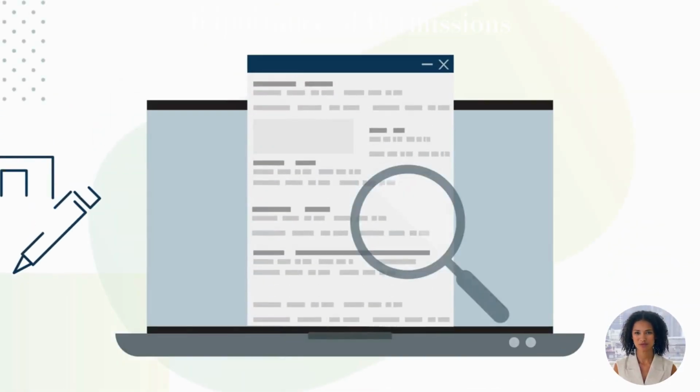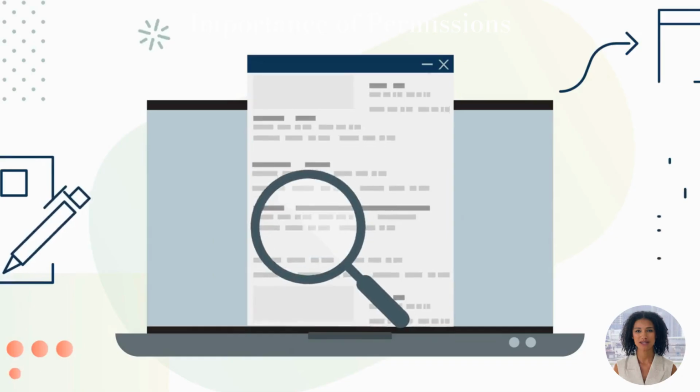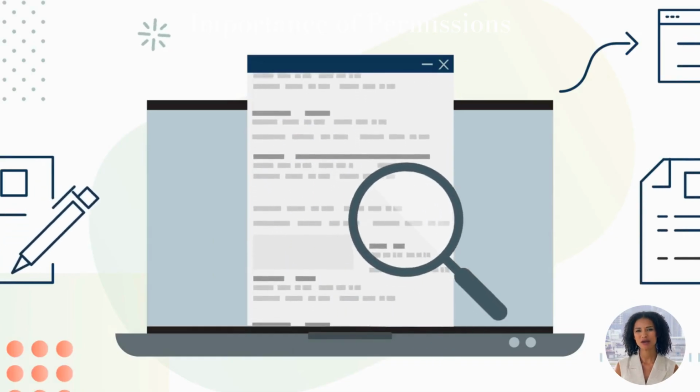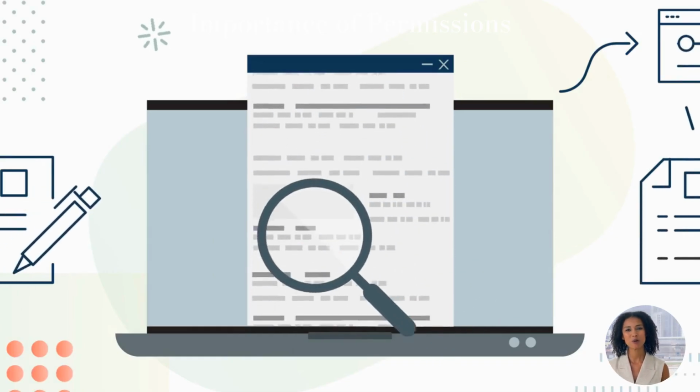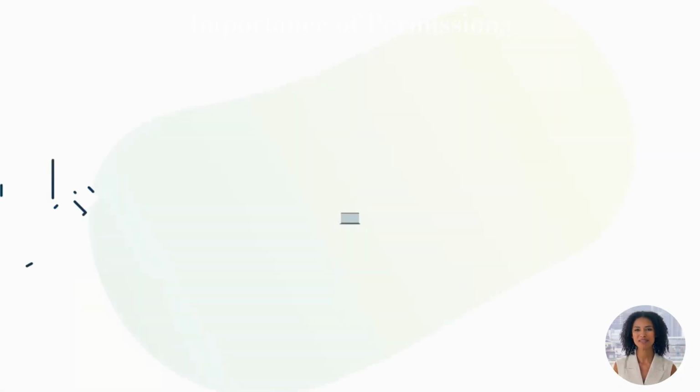Many researchers overlook the necessity of obtaining permission for copyrighted instruments. This oversight can jeopardize your research integrity and lead to legal complications. Let's dive into why this step is crucial.